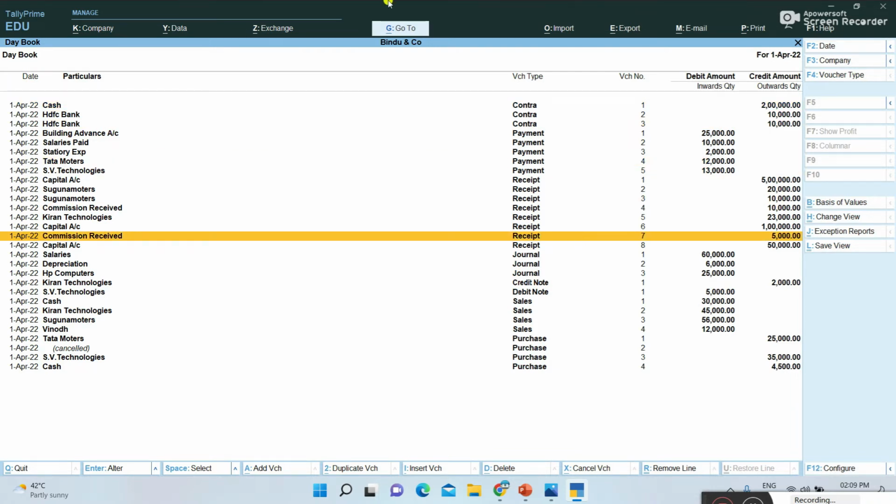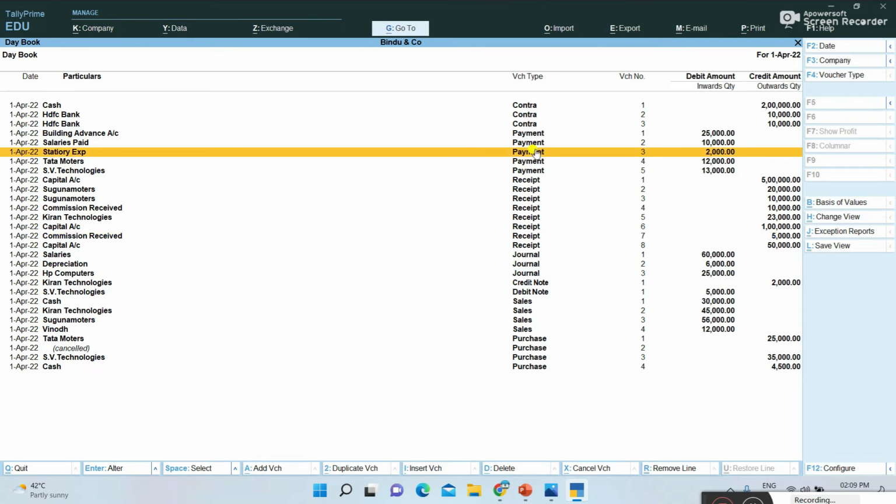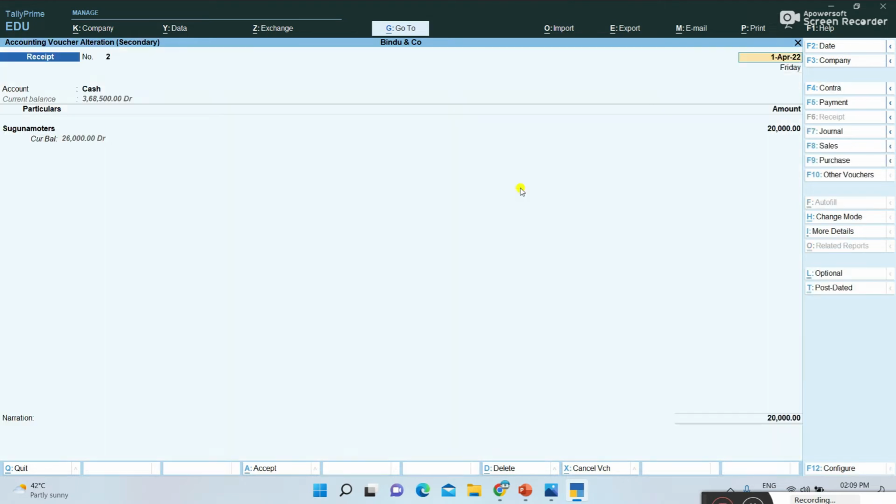Which voucher do you want to alter? You can select it first of all. So you can select it, and open it by pressing Enter.